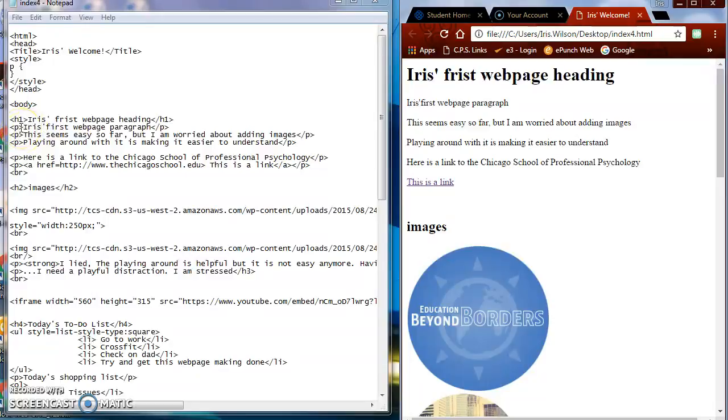And then it goes on to paragraphs where you can see where it says Iris's first web page paragraph. You know, it seems easy so far, and I'm worried about images, and playing around with it makes it easier. And then I closed each sentence with the closing tag of P.